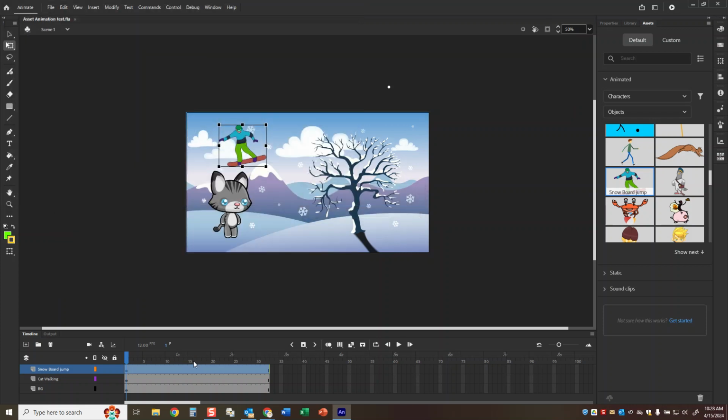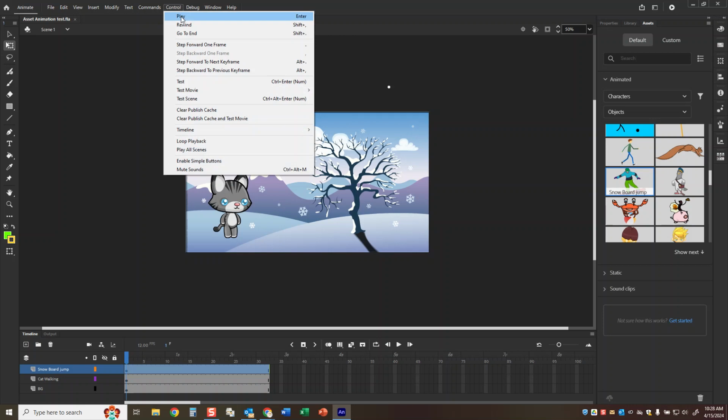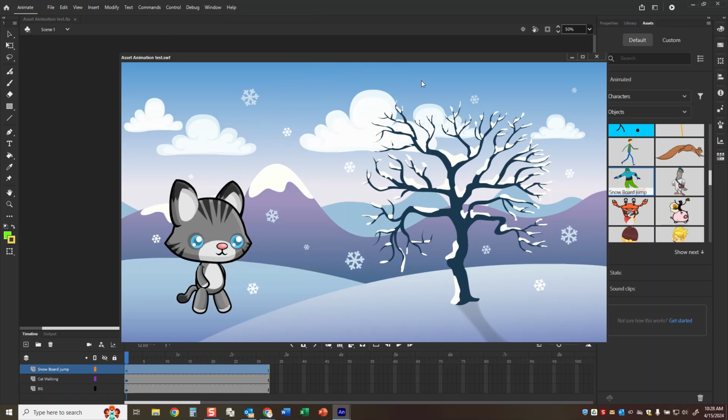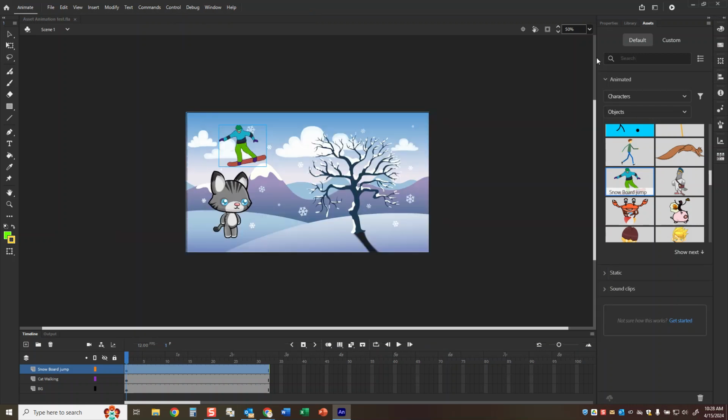All right, now in order to see what this video actually looks like, I need to press Control Enter. So that is testing the scene that we made. So it's going to play back for me. All right, the cat is walking and the snowboard is like flying off the screen. So I need to make some changes to where these things start out.